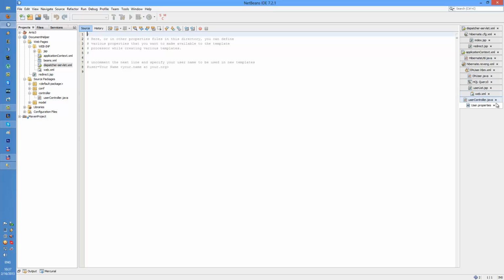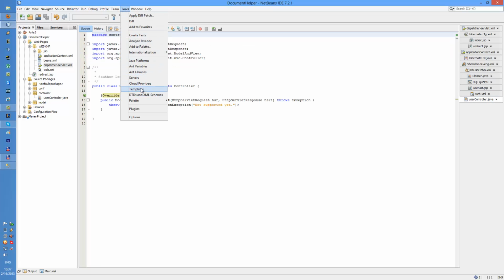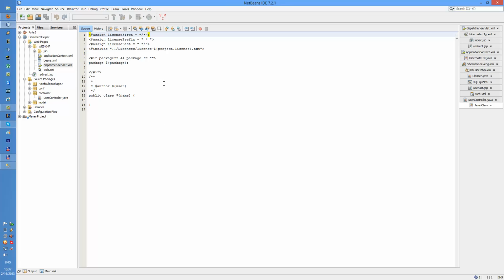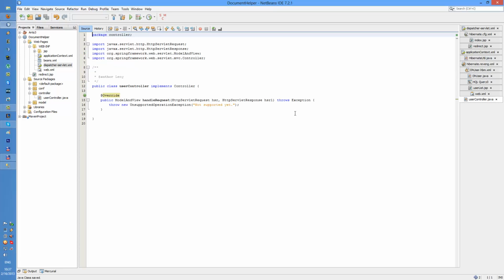Nope, that's not the one. Templates. Java duplicate open editor. Yeah, I kinda missed that one. And you can delete the first part, which is pretty much useless most of the time. You can edit this one to any specific name. I'm gonna be using the system name.